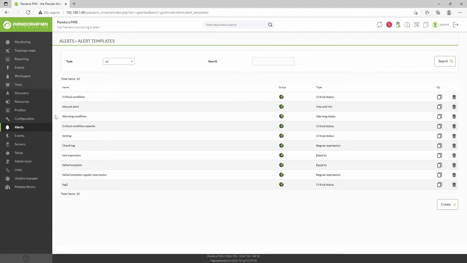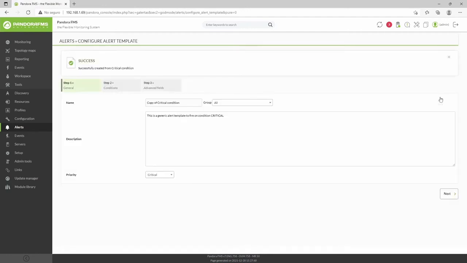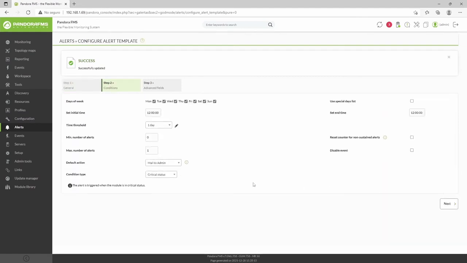This time, instead of creating a new template, make a copy of the critical condition template. Templates are divided into three configuration steps. In the first one, you may modify the name, description, and priority. For the second step, configure the conditions, where you may modify the days of the week in which the alert can be triggered, in addition to being able to select a list of special days for holidays and special working days, and the time in which the alert can be executed.